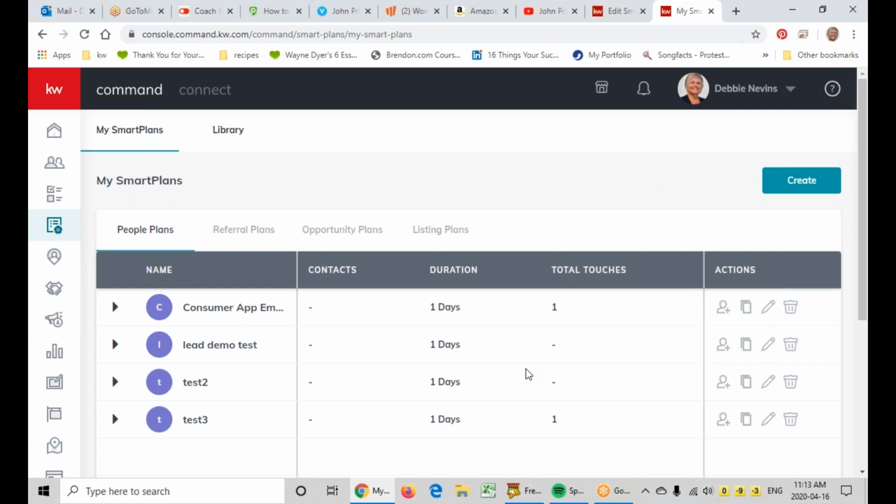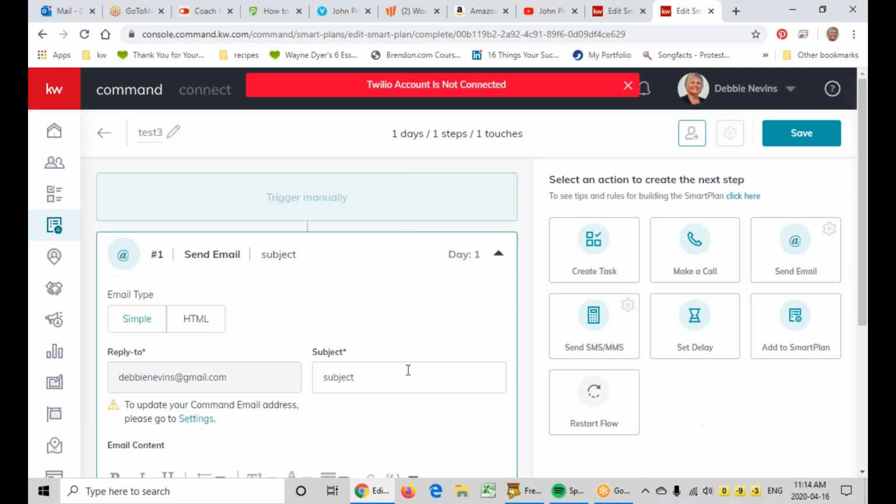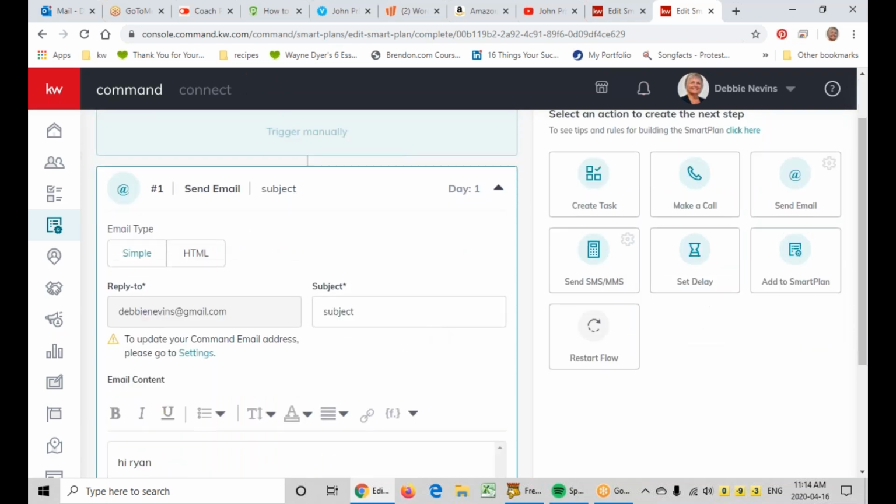Can you refresh that page for me, please? Not sure why it says test 3. Click on the pencil for test 3 for me. Over here? Yep. Subject center. Okay, it's still test 3.